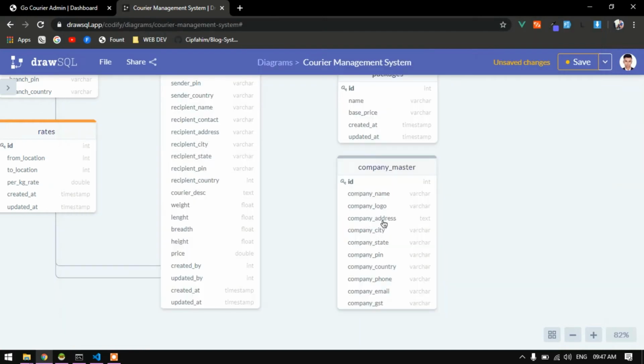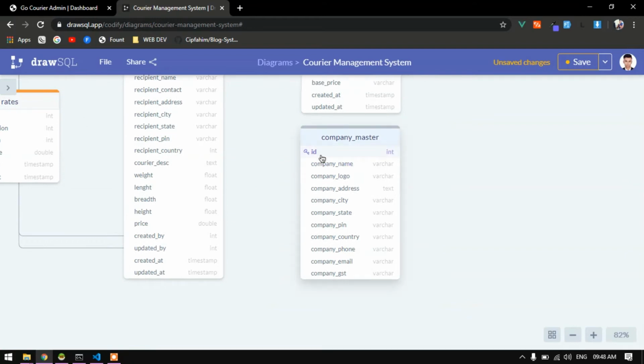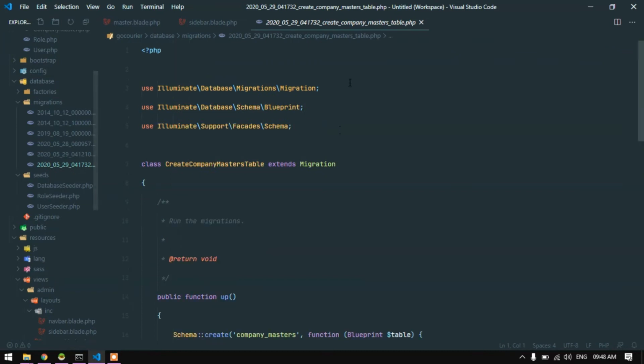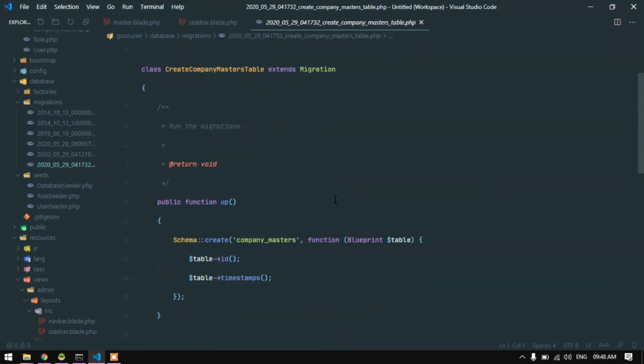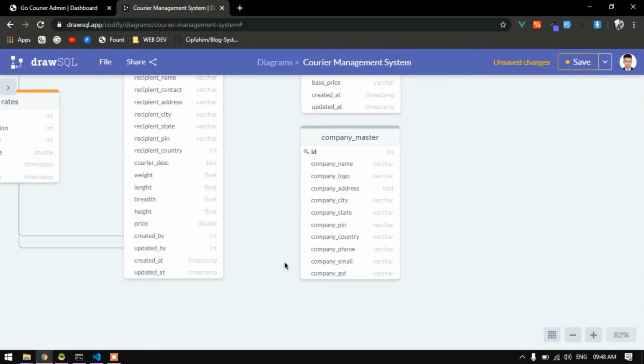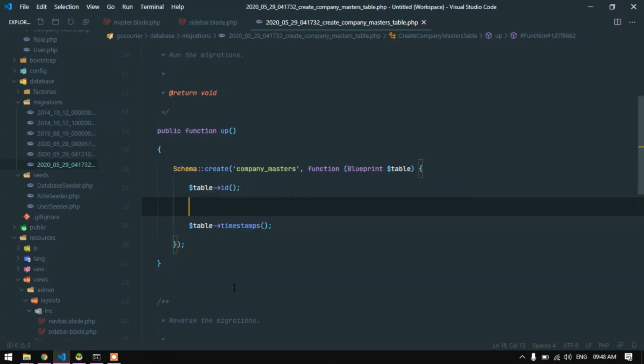Now I need to fill up the migration with the schema. I'll open my Visual Studio Code, and if I go to my migrations folder at the very bottom, I can see there is a company masters table. Now I need to fill up this migration. What I need here is the company name first, which is a varchar, meaning a string, company logo, company address, company city. So let me head back to my Visual Studio Code and start coding.